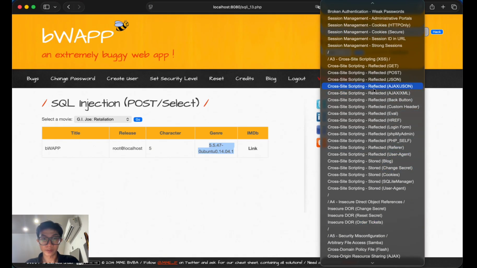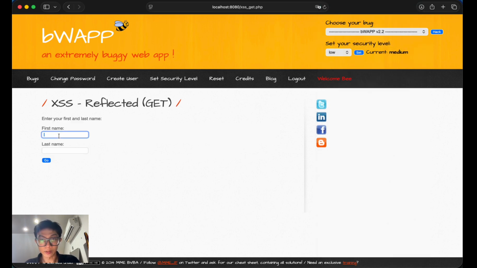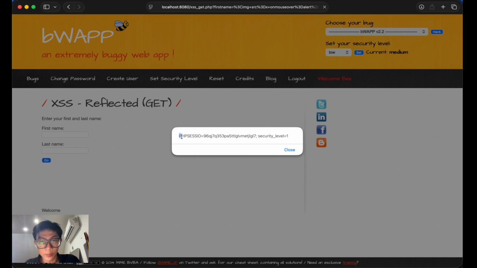So the third is cross-site scripting, reflected GET. The objective is to execute malicious JavaScript in the browser to steal the user session cookie via a GET request. So I type my name here, loaded the vulnerable input field in the first name, and insert the payload to bypass it and submitted the form. The browser renders the injected tag and immediately triggers the onload event. A pop-up alert appears displaying the current session cookie.